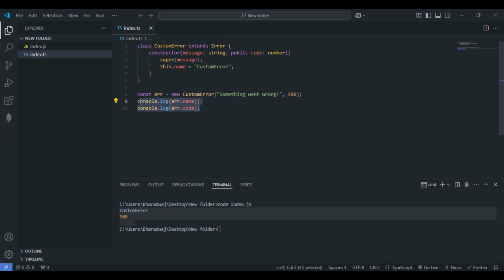So here we log error.name and the code, right? We have to get the output CustomError. We have passed the name to the CustomError and the code we are passing is 500. You can clearly see "Something went wrong". So the output that we need to get here is CustomError and 500. That's what we are getting here. So this works absolutely correctly.